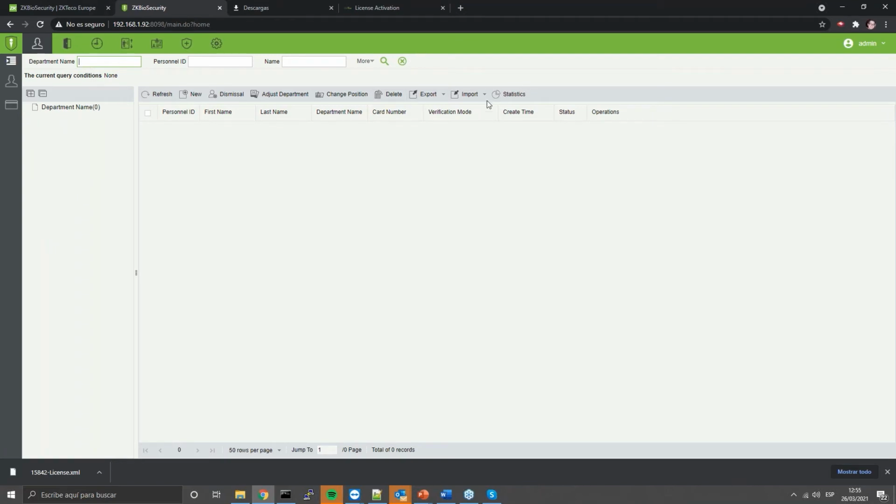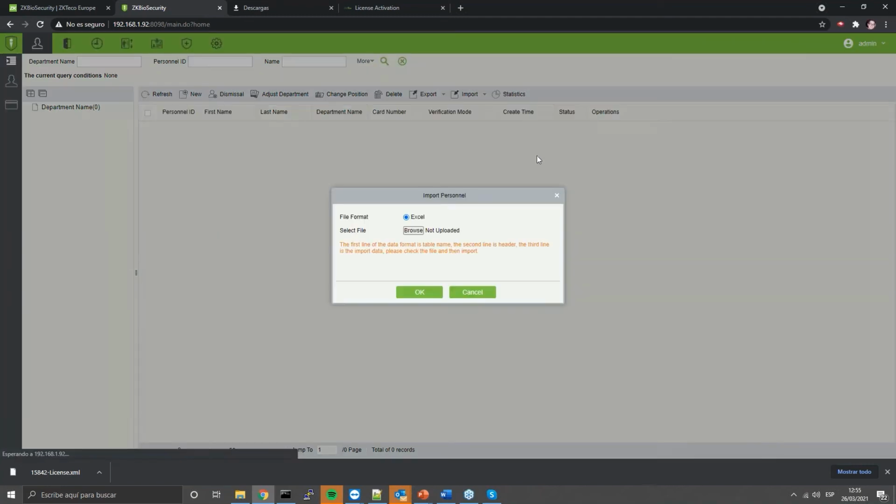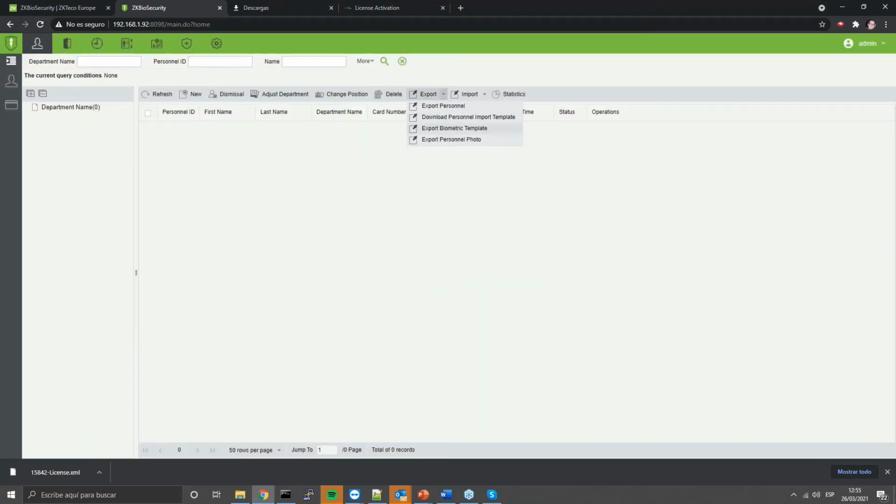I have the option to import employees from an Excel file. Here I also have the possibility to download the template in order to fill it in and import.